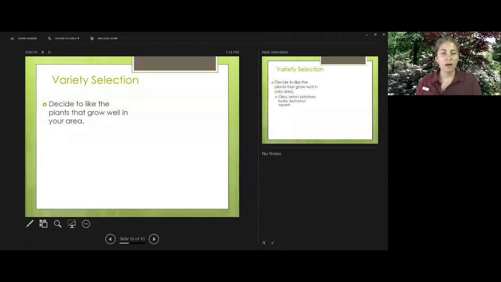Another thing to think about with variety selection is just deciding to like the plants that grow well in your area. Depending on where you live, certain things are going to be easier to grow. If you live in the tropics, obviously it's going to be easier to grow things like pineapple and mango. But if you live in the tropics, it may be really hard for you to grow apples or raspberries. So wherever you are, figure out what wants to grow here and let that be what you decide to like. Learn to love it.